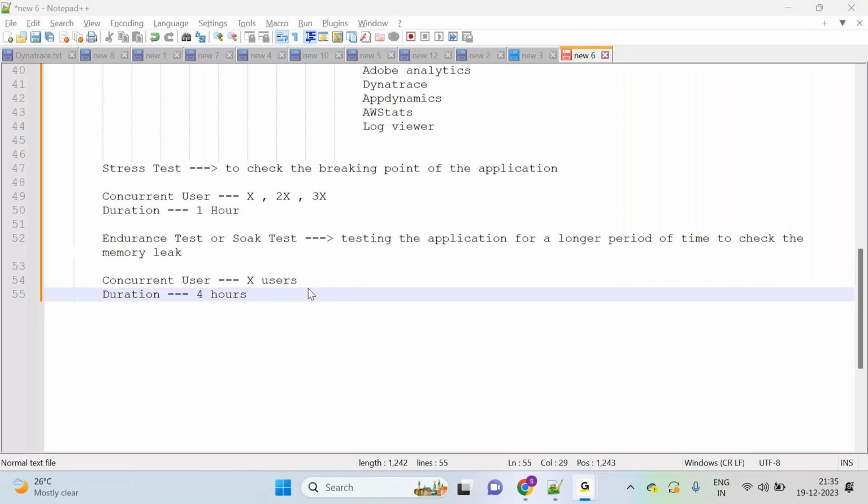So endurance testing is nothing but testing the application for a longer period of time to check the memory leak. Your memory graph may be dipping down, or a sudden spike may be there, over the period of time that you are running. You are going to find that using endurance testing or soak testing.